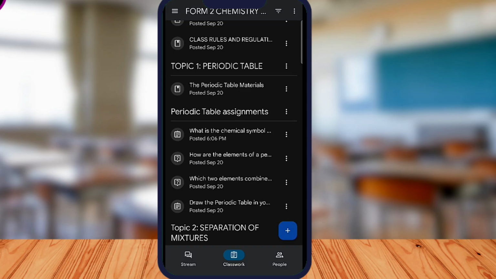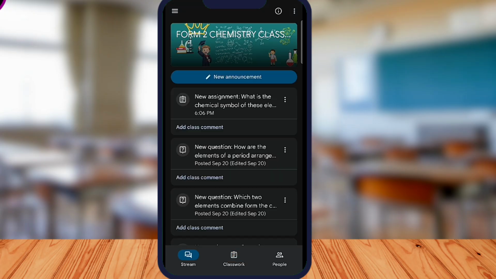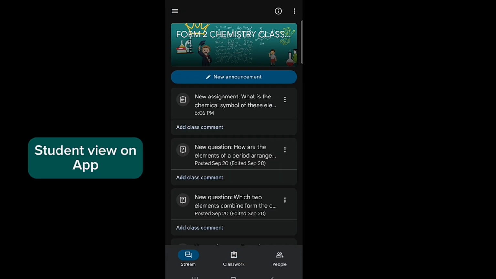All right, now let's take a look at how the students are going to see this. So right now I'm in the student view, and I'm viewing this as a student using the app. So once the student opens up the classroom, on the stream section, immediately they're going to see this quiz. As you can see, it appears at the top right here because this is a recent work or exercise I just sent to the students. So this is the latest update.